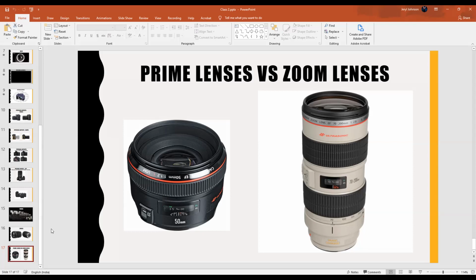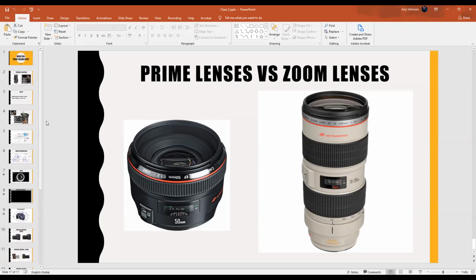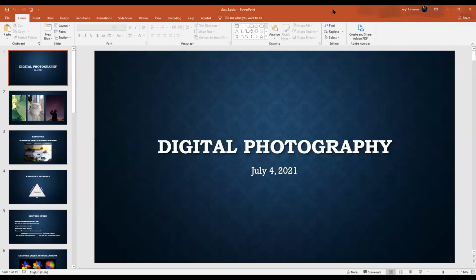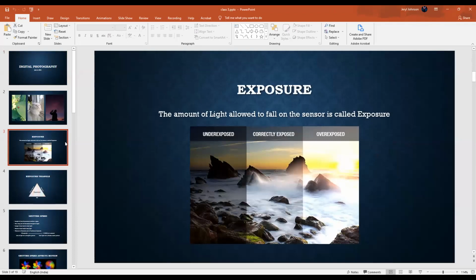All right, so that was our recap of our second class. Now I will pause share and I'll quickly go to our third class. In our third class, we covered exposure and the exposure triangle.